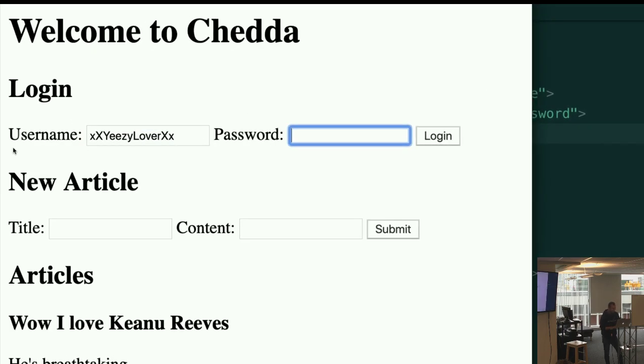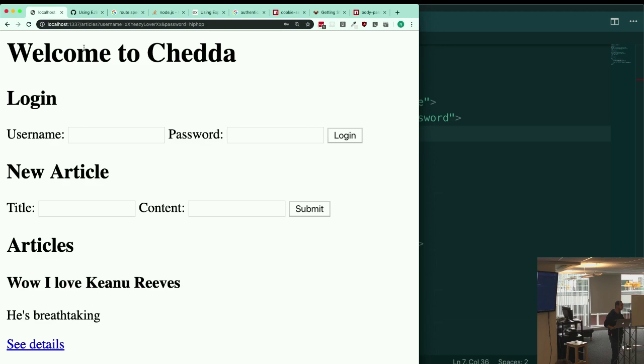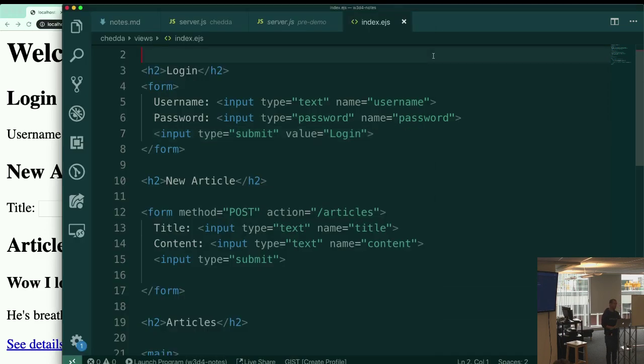Don't judge. And then my password might be hip hop. When I log in, it's not currently doing anything because my form is not pointing anywhere. Now, we had that whole conversation about REST in the beginning, where REST is really how to come up with routes that deal with our data.